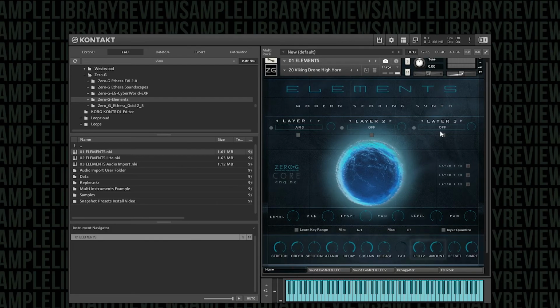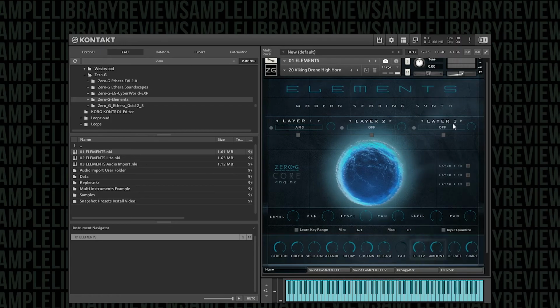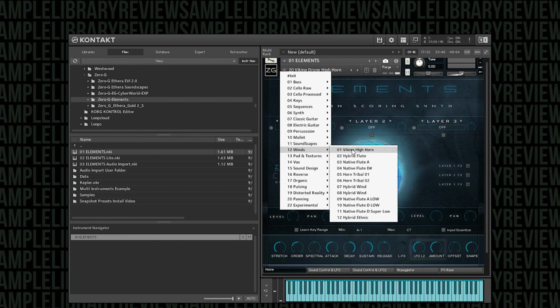And of course, if you load the audio import, you can load your own audio samples into layer 3, or of course you could pick one of the ones that you see here. So let's go ahead and keep going with our tour, as it were. Let's jump to just a couple of wind sounds.